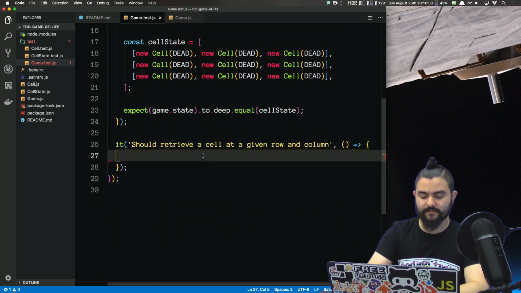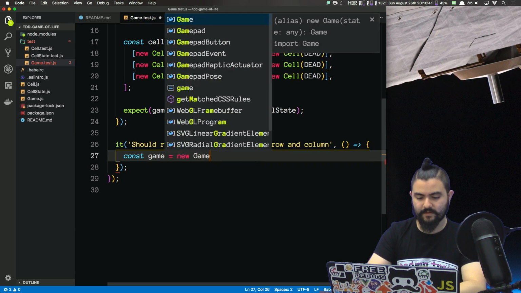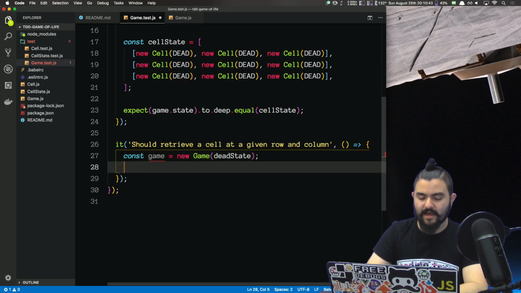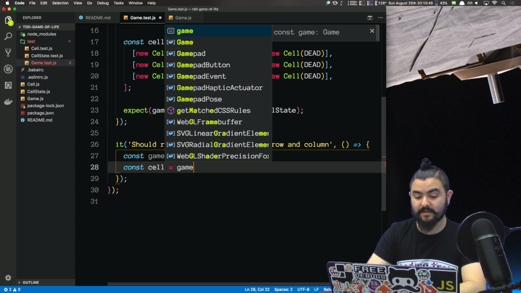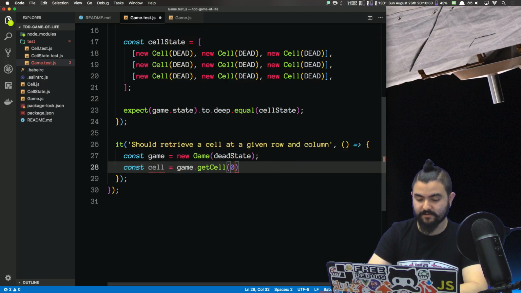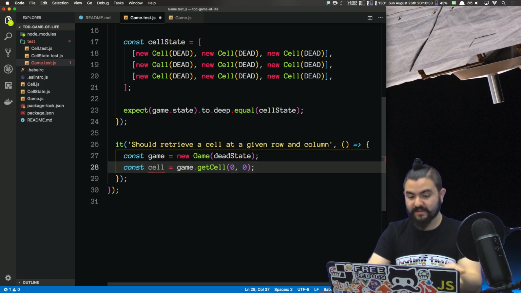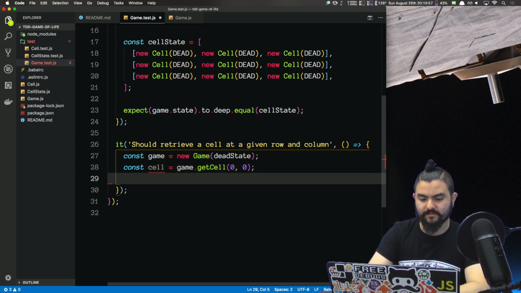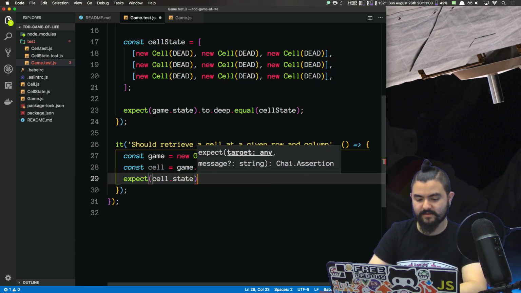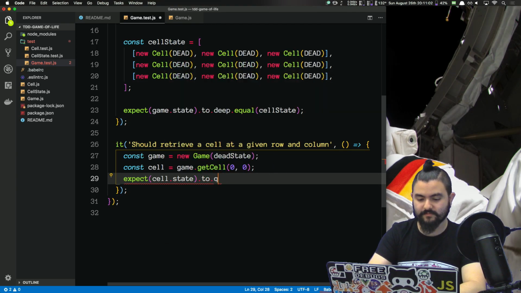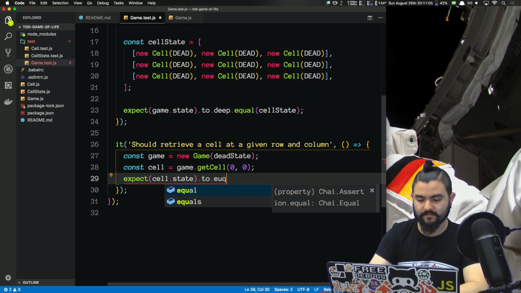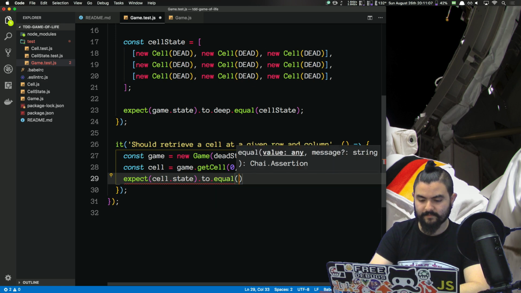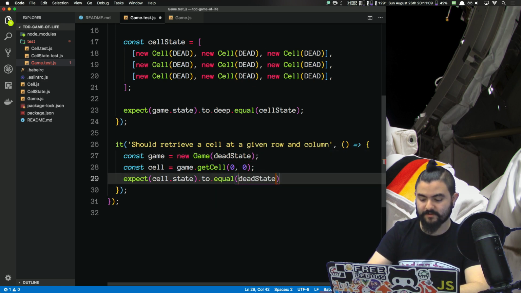And so if we create a game with the DeadState, and we say the cell will be game.getCell at 0, 0, we should get back a cell that is dead. So expect cell.state to equal... we actually should be able to do DeadState at 0 at 0.